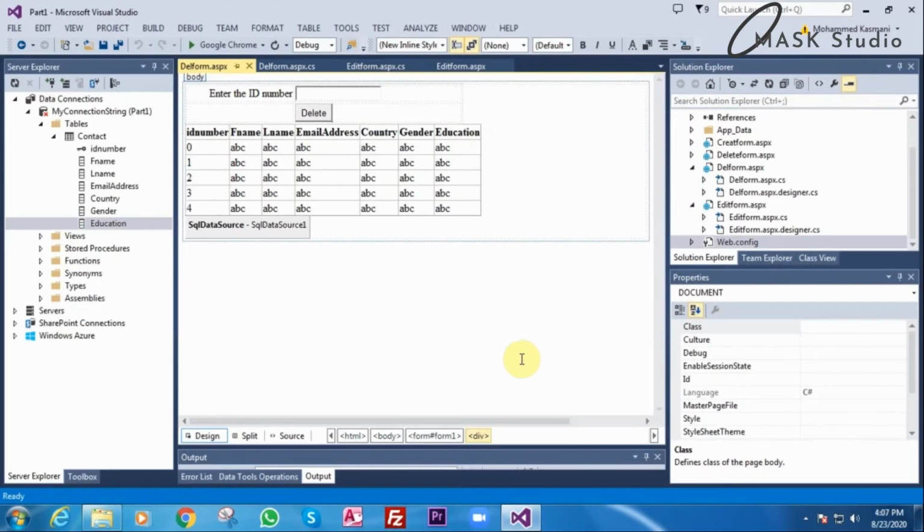In the last video I explained to you how to delete a record from the database table. Here is the table, contact, and this is the database, and connection string is my connection string. And today I will explain to you how to modify the record.